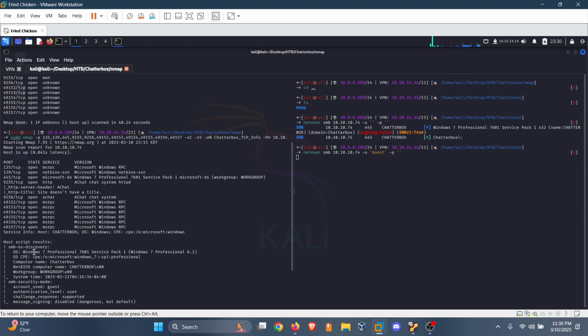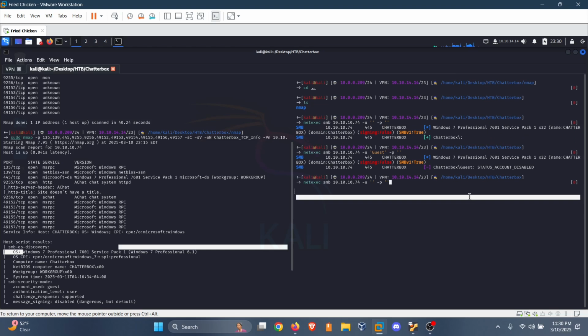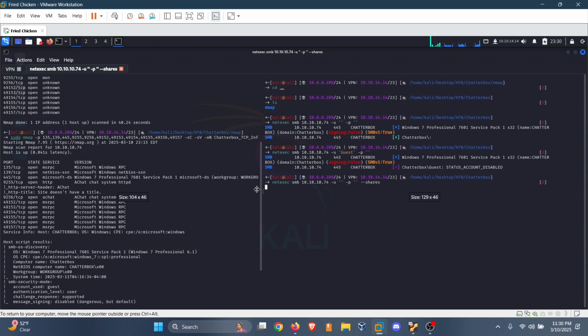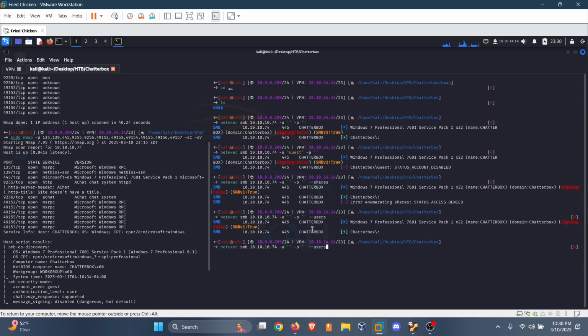We also notice that it's Windows 7 Professional. It also mentions that over here. It's 32 bits, so that's something that we should know of. Let's go to anonymous and try shares. Let's see what we can get from this. Nothing on shares. Let's try users. Nothing on users. Let's try RID brute.